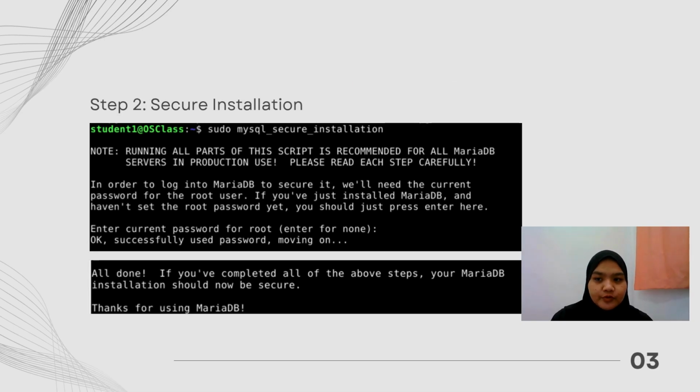Moving on to step 2, we secure the installation. We run the command sudo mysql_secure_installation to configure security settings, set the root password, and ensure the database server is safely set up for production use.